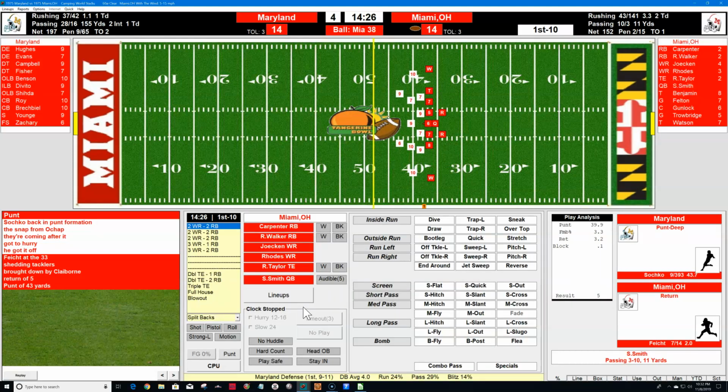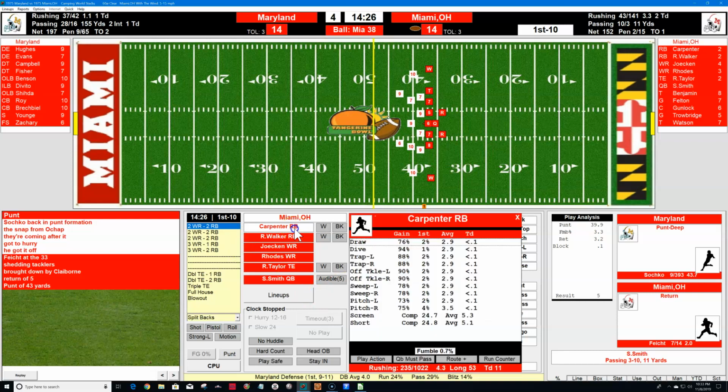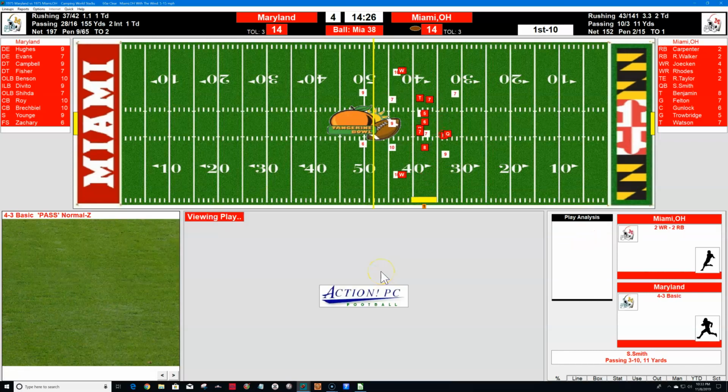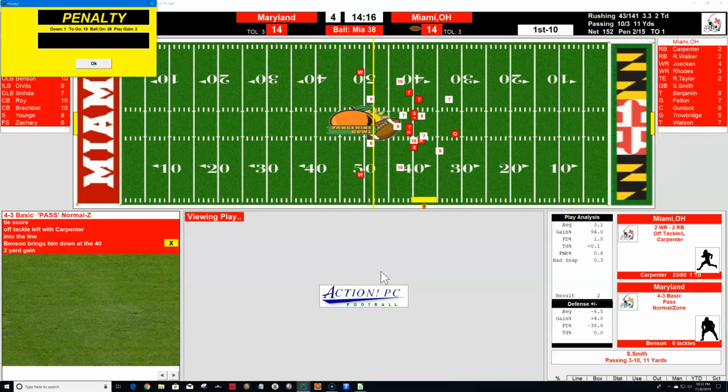14:26 left to play, tied at 14. Here comes Miami. Here comes Smith. 2 wide receivers, 2 running backs. Carpenter. Try an off tackle to the left. Hand off to Carpenter. Flag on the play. Benson brings him down at the 40. Holding, offense, a 10-yard penalty. Holding on Miami will bring the ball back 10 yards.